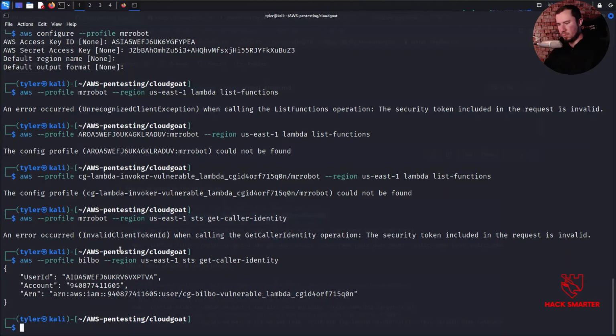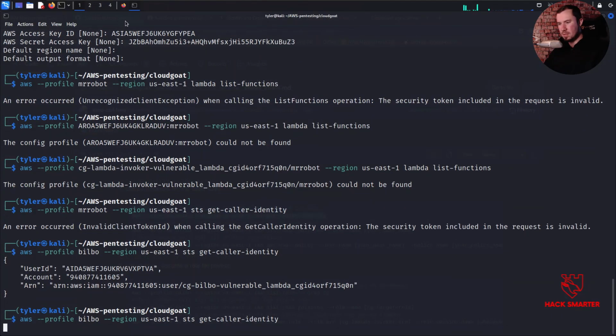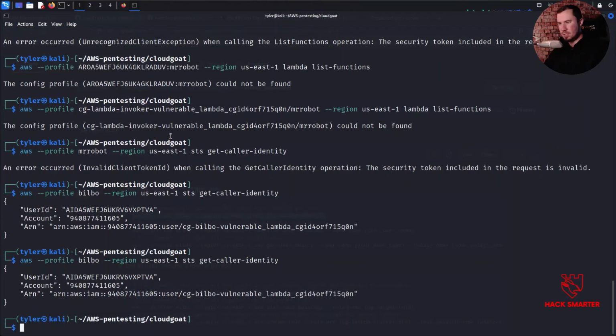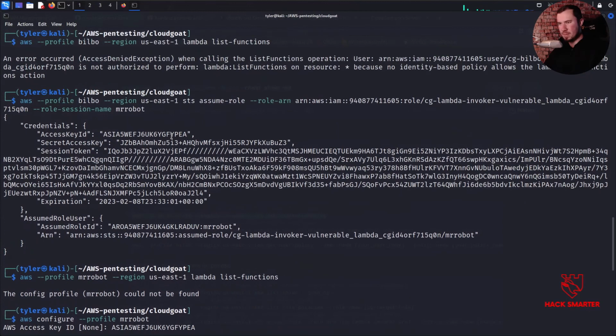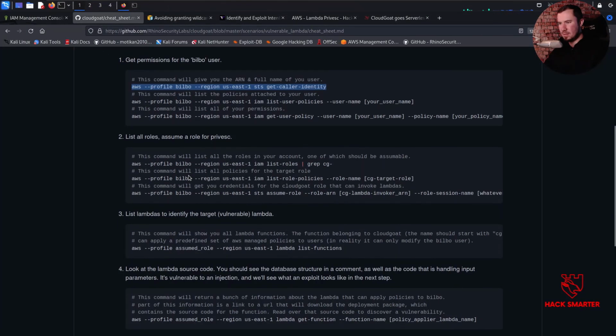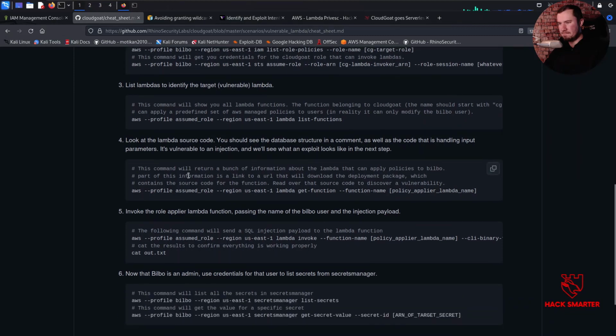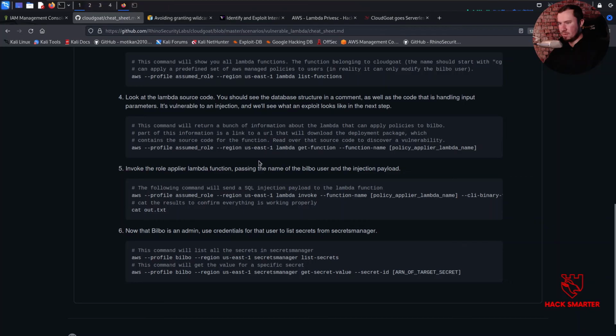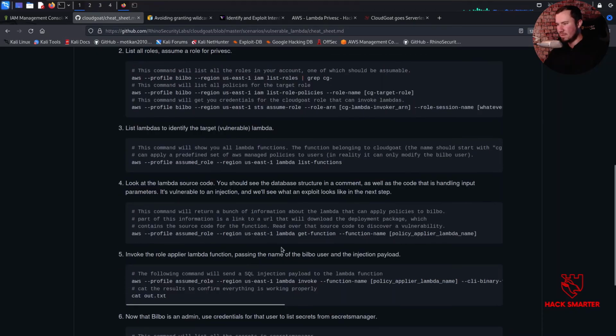Okay, so bilbo works, so our command is correct, but nothing else works. So how do we impersonate that? Look at the Lambda source code, invoke that. Now that bilbo's an admin, use credentials for that user to list secrets in Secrets Manager. Of course we can't do that yet because we can't figure this out.